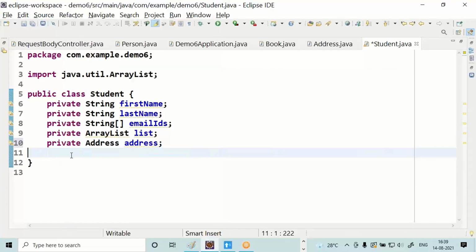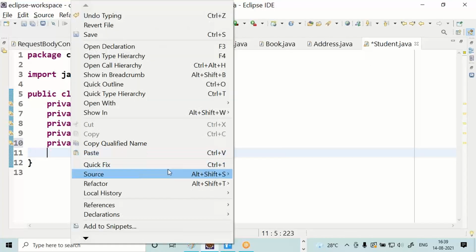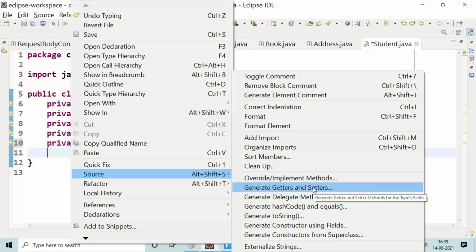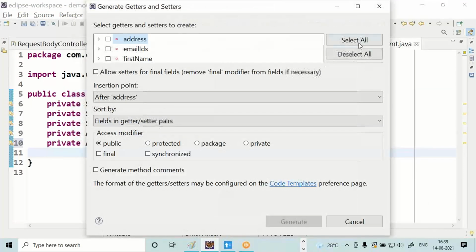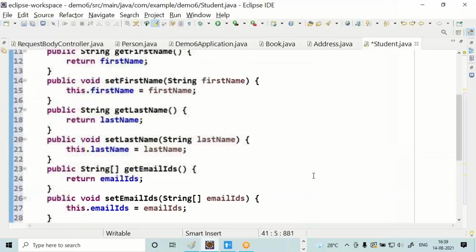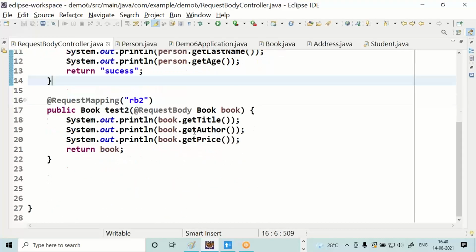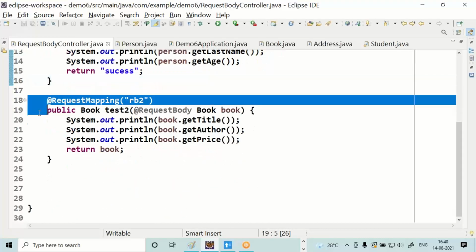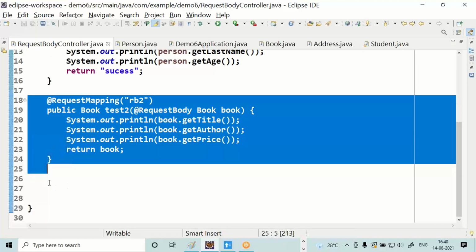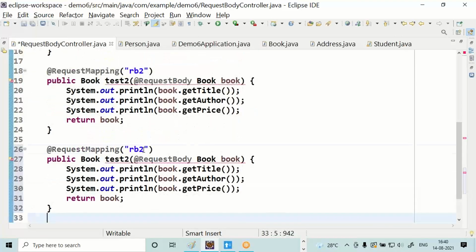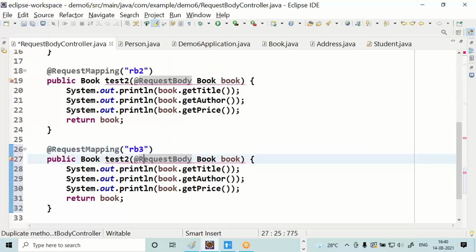Develop setters and getters, you know very well. Source, getters and setters. Select all, generate. Come to the request body controller. Everybody try developing an RB3. I'm choosing the method name as test3.